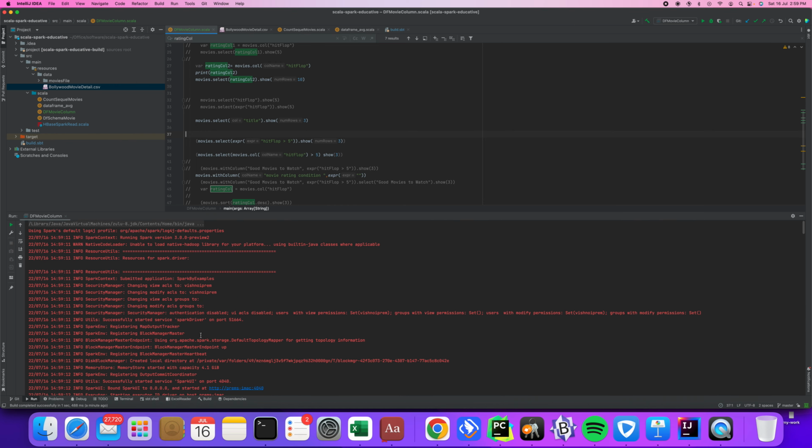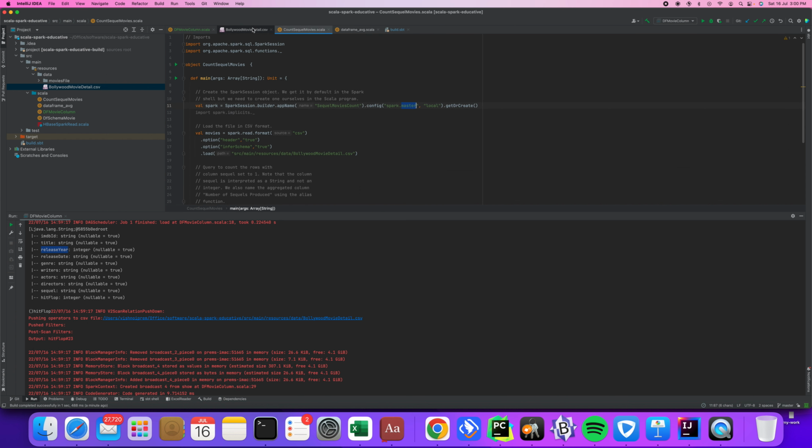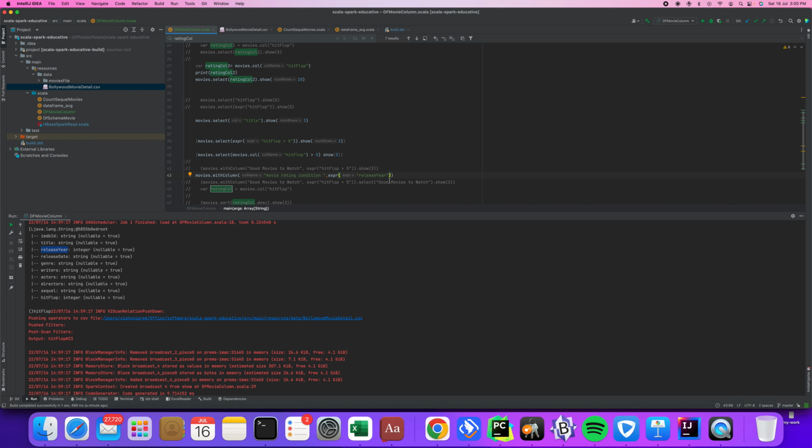So if you see here, print schema, we print IMDb title, release year. We can show the release year. Okay, so expression release year, what is the value we can see here in data. So this is my file. Release year is 2021. We can give equal to, let's see, release year is greater than 2000 there. Okay, so this is expression.